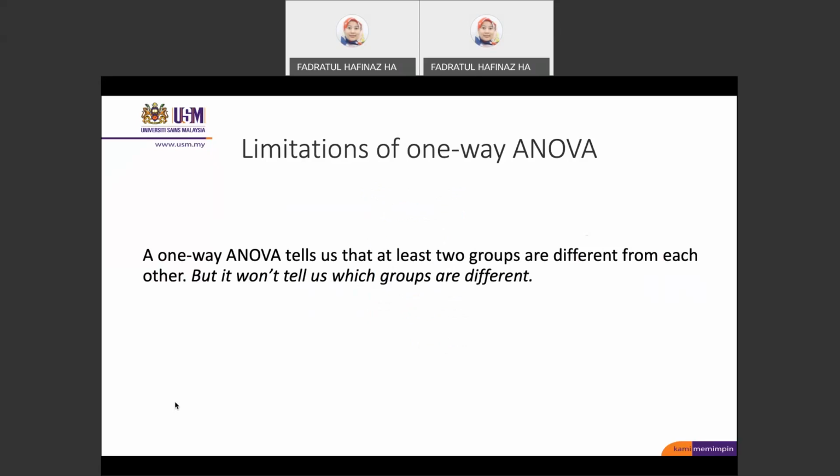Before that, what is the limitation of one-way ANOVA? One-way ANOVA tells us that at least two groups are different from each other, but it won't tell us which groups are different. If our test returns a significant F statistic, we may need to run a post hoc test to tell us exactly which groups have a difference in means. Next are the steps to perform one-way ANOVA in Excel along with a post hoc test.